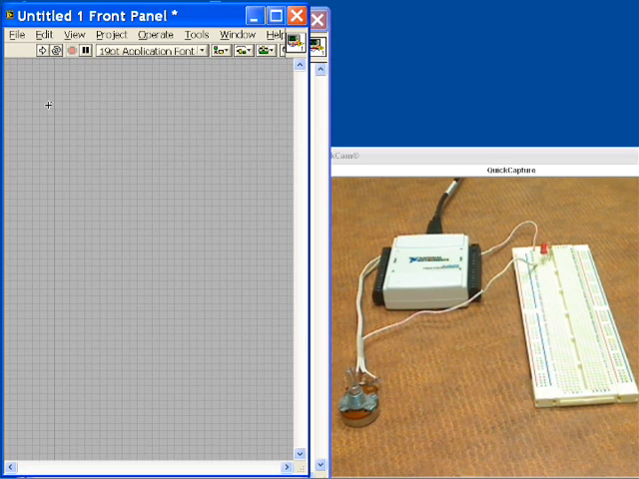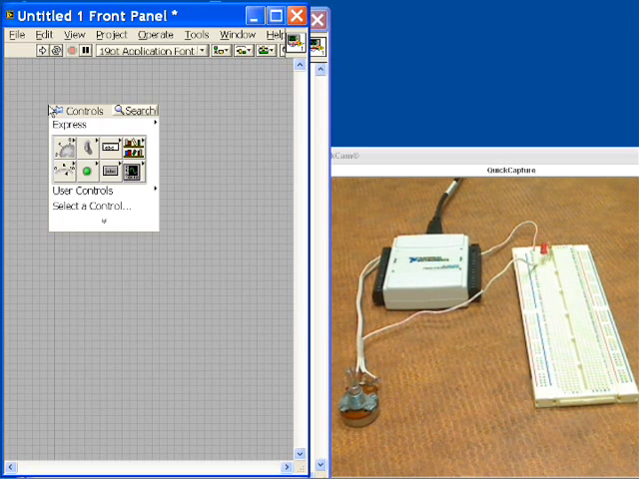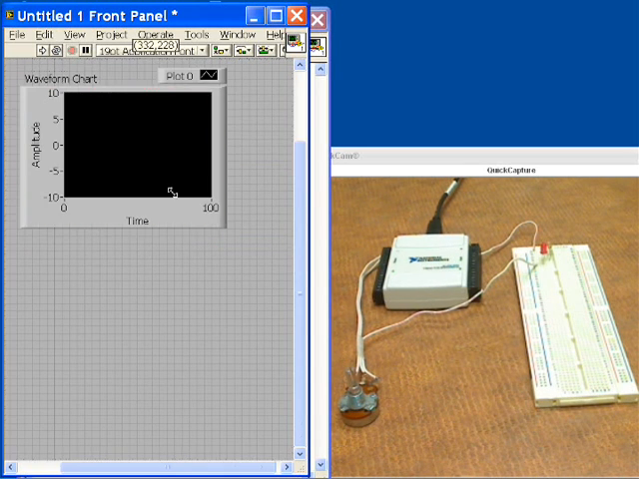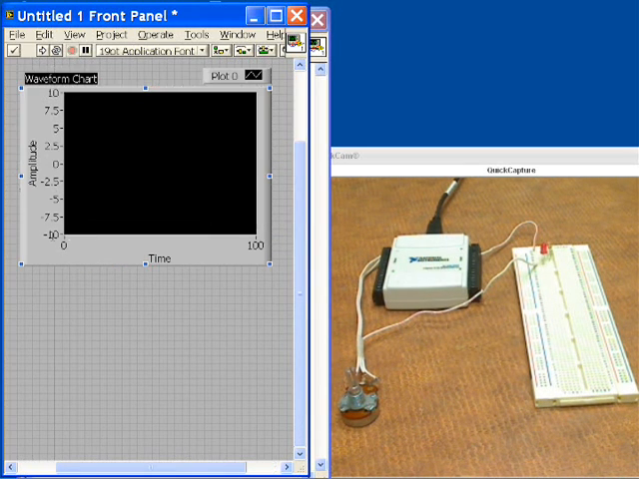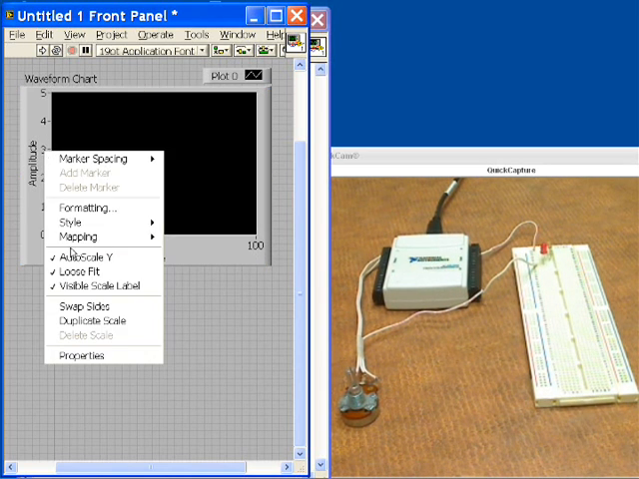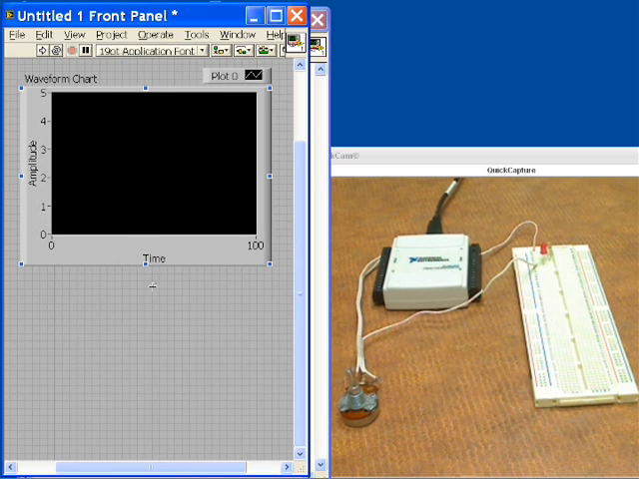with the front panel. The first thing that we want to do is right-click, and we want to put down a waveform chart so that we'll be able to see our potentiometer voltage as we vary it. A couple things we'll do here is we'll change the range on the chart between 0 and 5 volts so that we can see the full scale between 0 and 5 from my potentiometer. I'll also tell it not to auto scale so that we can make sure that doesn't vary while we're acquiring the data. Now we'll go to the block diagram.